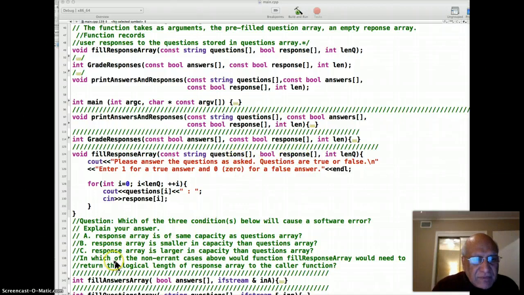And C, the response array is larger in capacity than the questions array, which means this array is larger in capacity than that. And in which of the non-errant cases above would the function fillResponseArray need to return the logical length of the response array to the caller function? Please answer these questions as well. Thank you. And I'll be back in the next video.